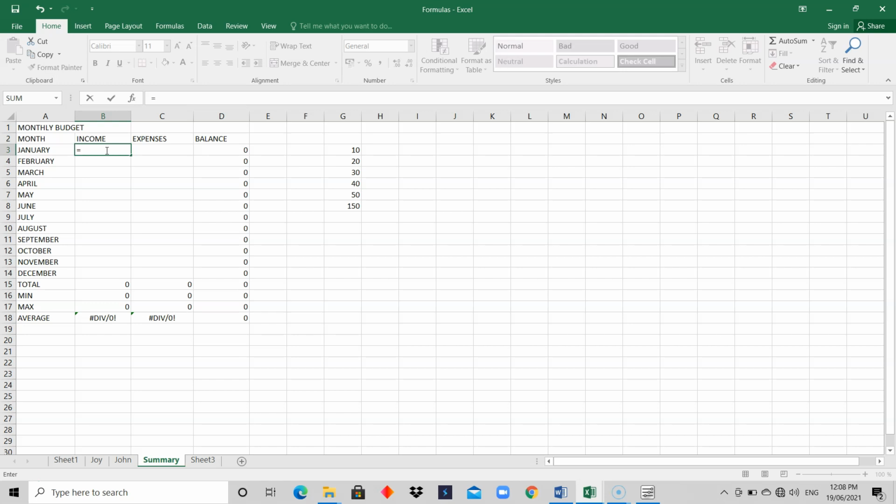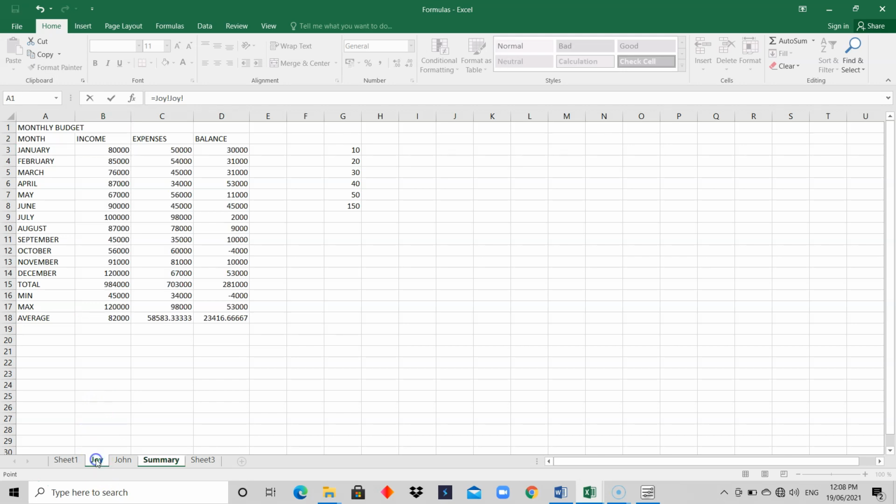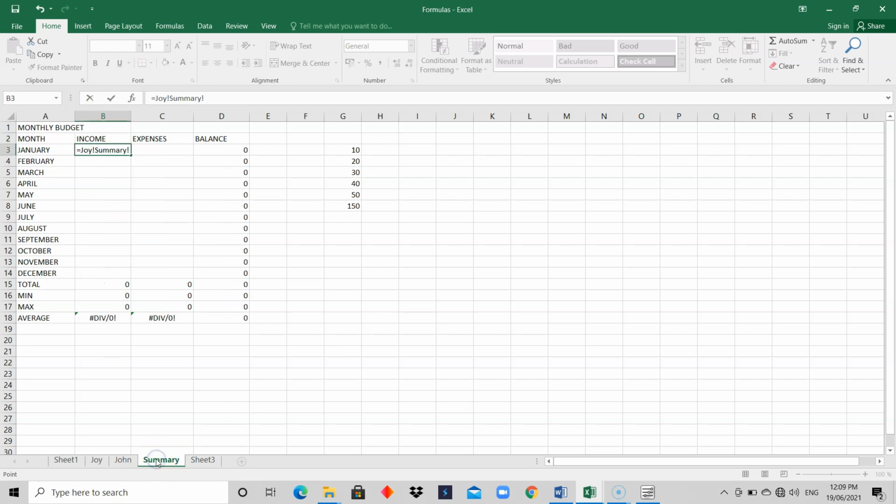So the first thing you're going to do is to enter your equal to sign. Then the next thing that will follow is to look for the sheet name, the worksheet name. So this is the name of the first worksheet, Joy. So you're going to type it. Then you're going to put an exclamation mark. Then you're going to look for the cell name, which I have checked the other time, and it is B3. Can you see? B3 is the data. So it's the same for John also. Look at it, B3.